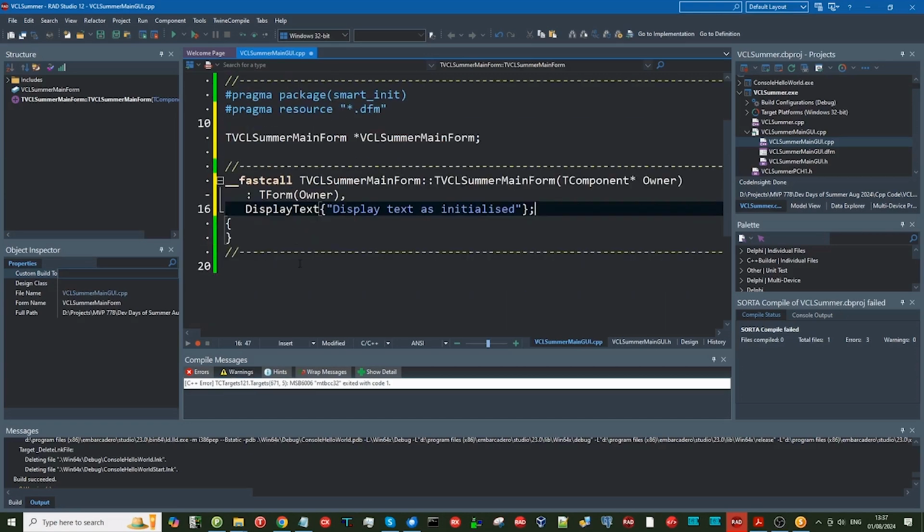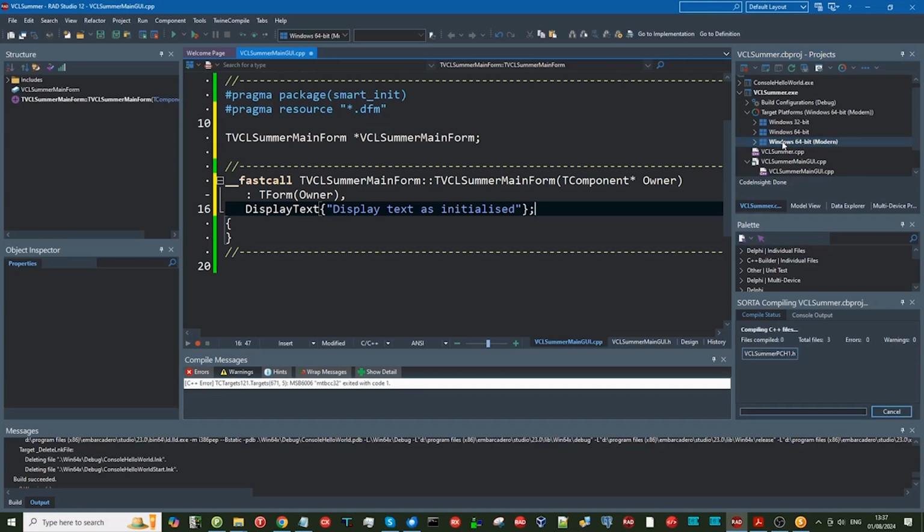Okay, now I think that would compile without any problems, but wait a minute, our target is still the Windows 32-bit, and remember we want to build a Windows 64-bit platform. So we're going to go over here, we're going to select the Windows 64-bit modern here, and that will make sure we use the latest version of the Clang compiler and create a Windows 64-bit application. We could try running it. Shall we try that? We'll click on the Run button.